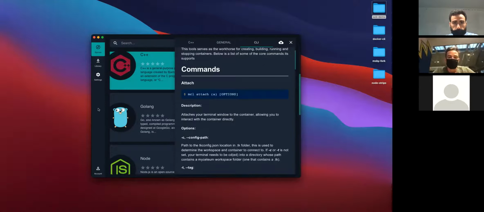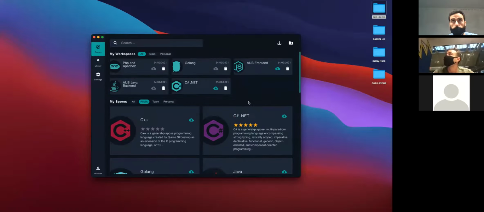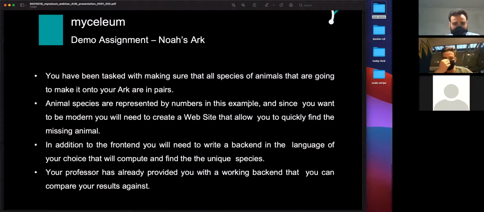Anyways, when you're ready to go, you can download the application. But before that, we're just going to jump in and show the use case that we have for today. So the idea that we had was we were targeting an assignment for a web development class. We came up with it a couple days ago, and the general idea is the following. You've been tasked with making sure that all species of animals that are going to make it onto the ark, this would be Noah's ark, are in pairs. So you're, in a sense, looking for unique individuals, not part of a pair of species. These animals are going to be represented by numbers just to make it a little more convenient for us to work with.